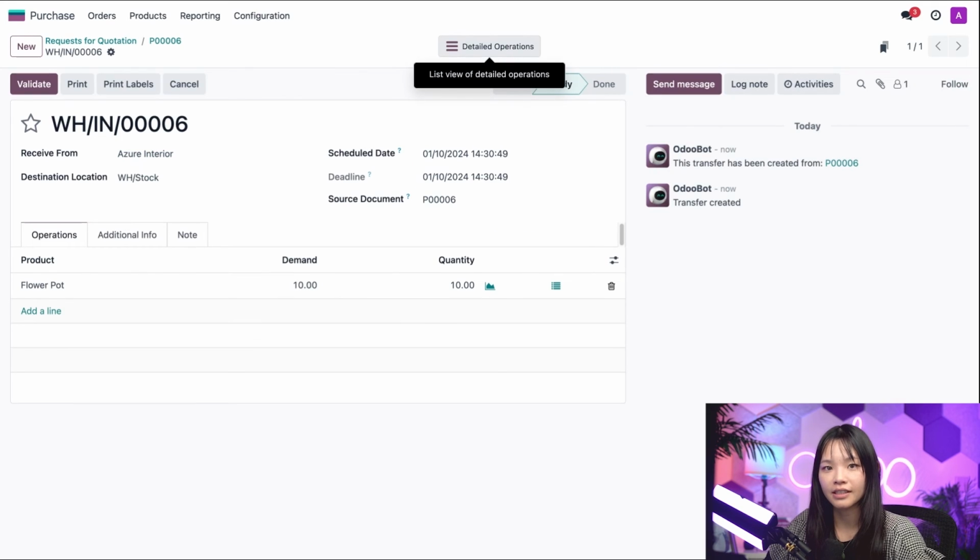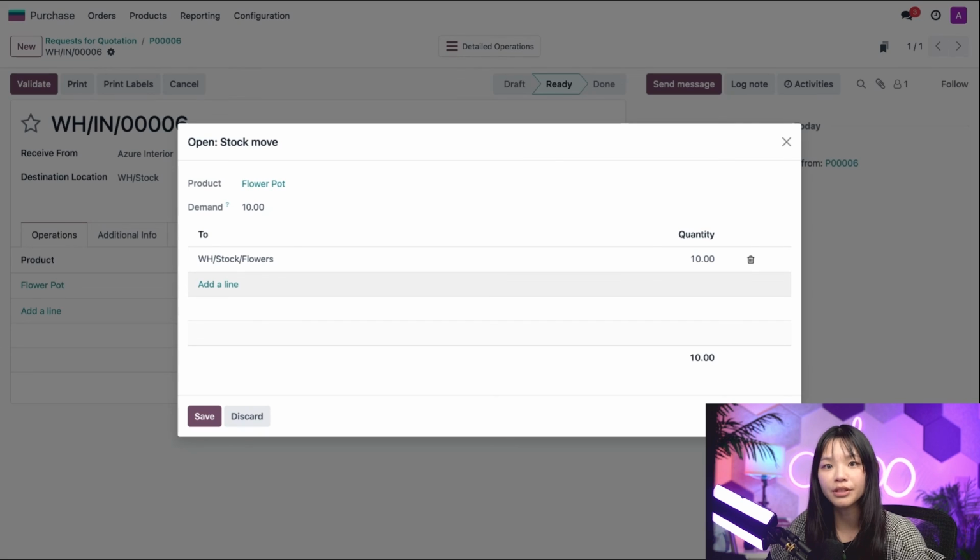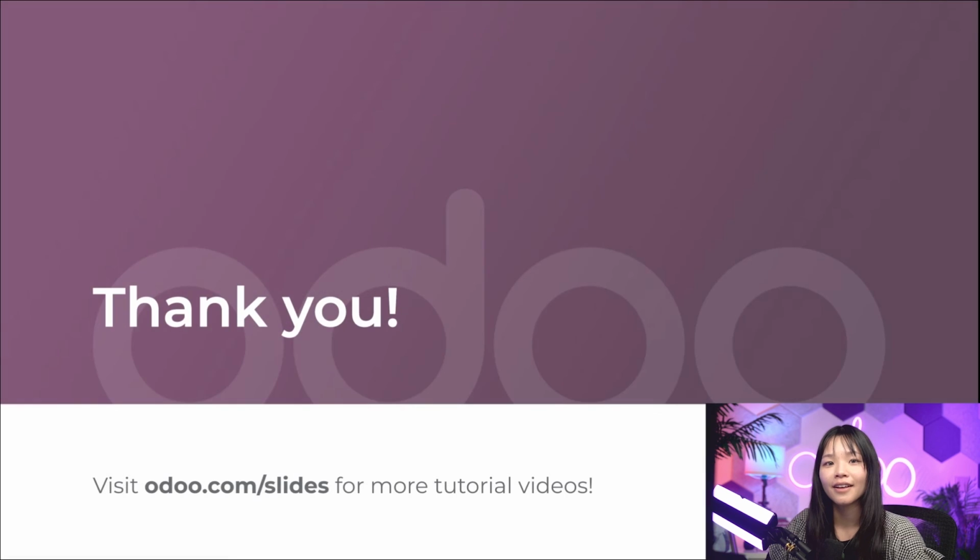In the receipt itself, in the destination location field, I can see that the flower pots will arrive at my parent location warehouse/stock. Perfect. And when I click on this hamburger icon on the product order line, a stock move pop-up window appears. Here, I can see that Odoo remembers the rule and will want the product stored at the flowers location just like how we want it. Awesome. Well, Odooers, that's how you make a put-away rule.